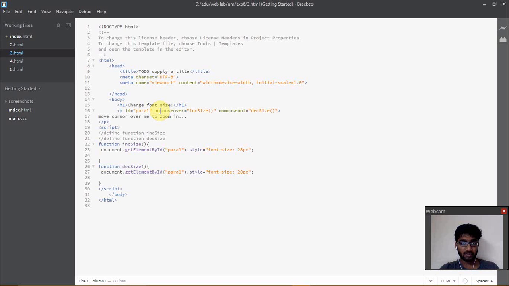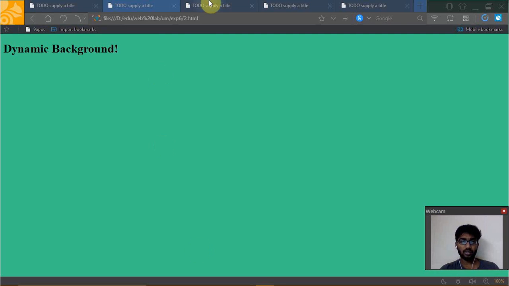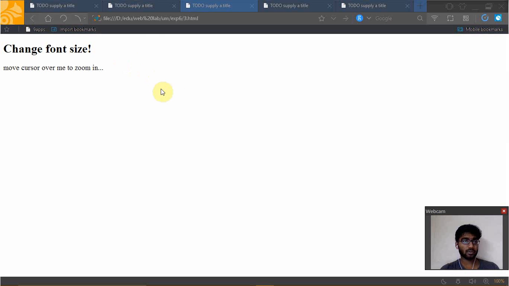That is the code. We use onmouseover and two functions: increaseSize and decreaseSize. In increaseSize, if we move the mouse over the text, it will increase to 28 pixel. And if we move the mouse away from the text, it will return to its original size, which is 20 pixel. So here's the code for that, and here's the output for that.